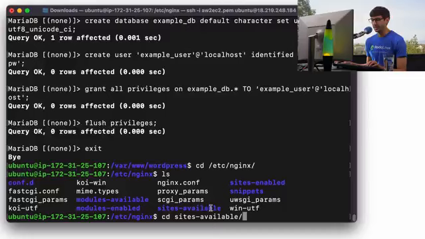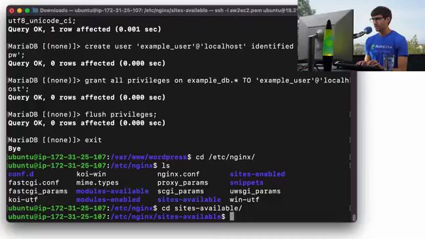We're going to create a file in sites-available for our website, and then we're going to symlink it to sites-enabled. Basically Nginx is going to look in here, and any configuration file that exists in here, it will make live, make public, all that good stuff. So let's go into the sites-available directory, and we're going to make a file in here called wordpress.conf.